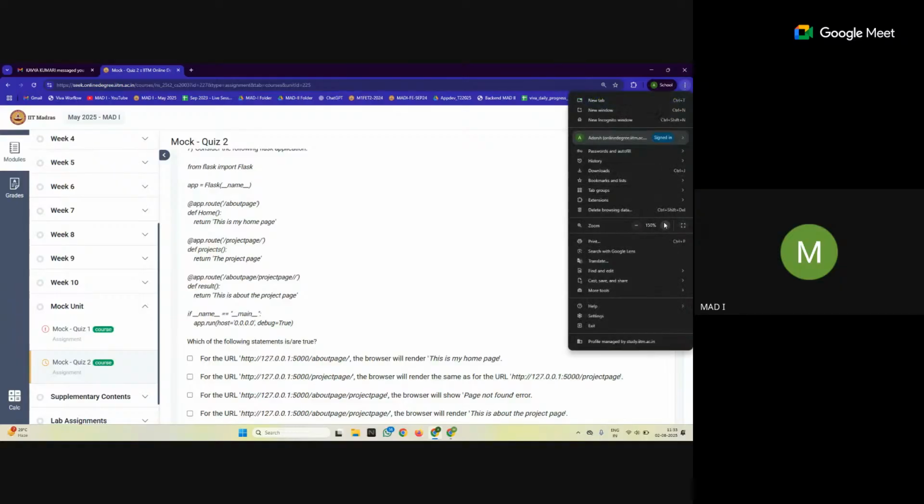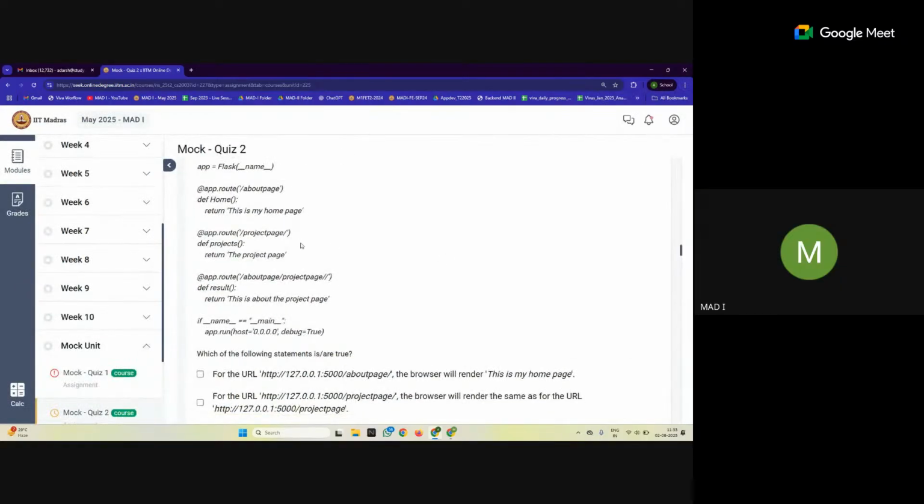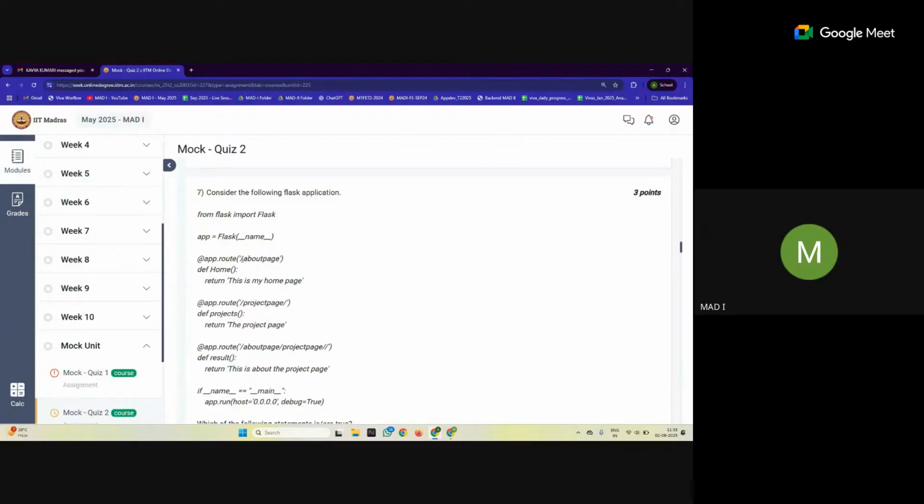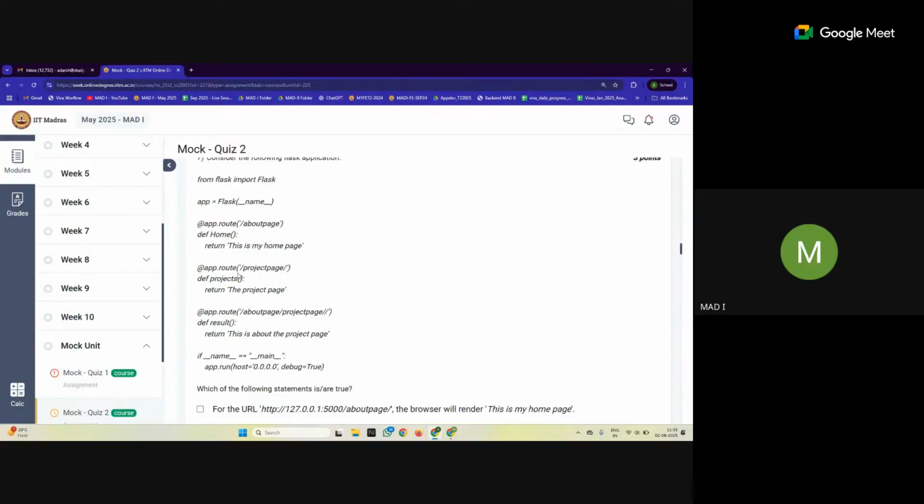Let me zoom this a bit. Now I want you to notice whenever I've written about page, I have not given a leading slash. Whenever I've defined this project page, I've given a leading slash. This is the leading slash, and here we have a trailing slash. Trailing is at the end and leading is at the start.